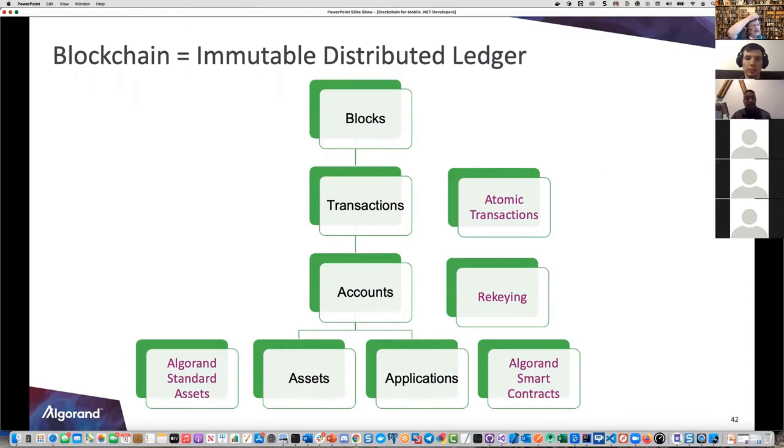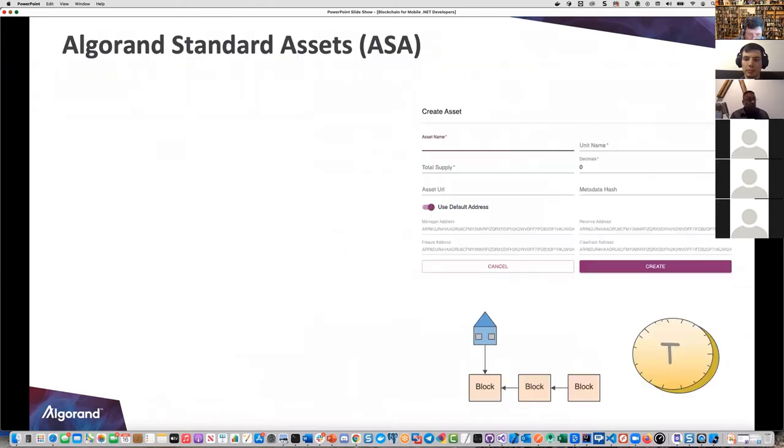And standard assets. I did see one question in the queue on NFTs and what's the difference to ETH NFTs. Those are created with smart contracts. Ours are native to layer one. ASAs are tokens that you can create on the network, both NFTs and fungible tokens as well. And again, I'll address that more in the session coming up. So this is kind of the lay of the land at a high level.